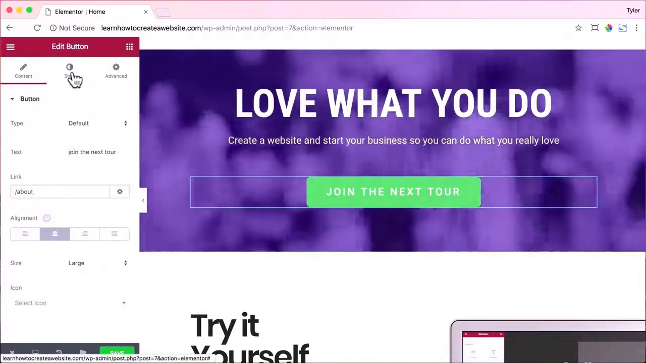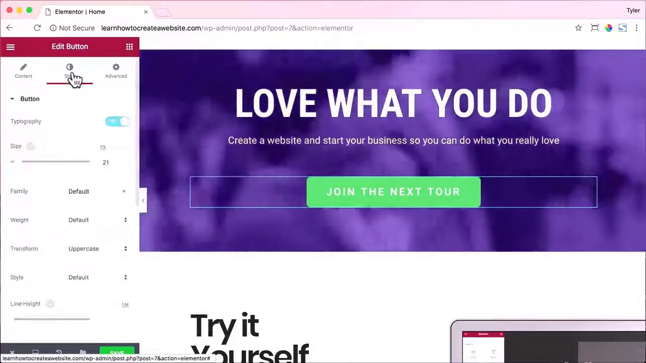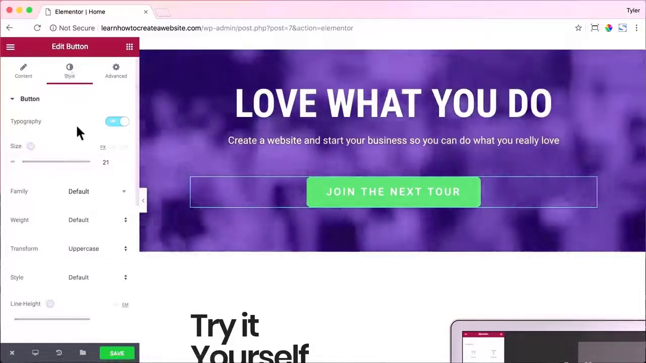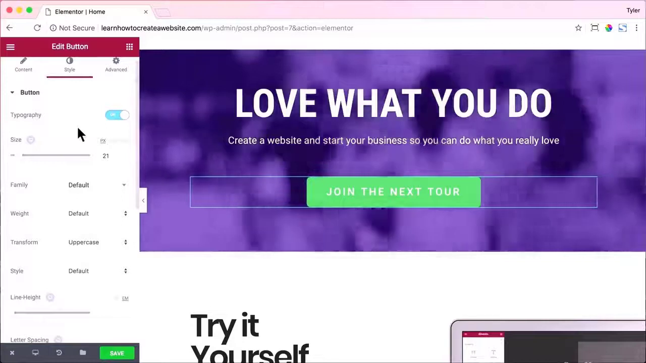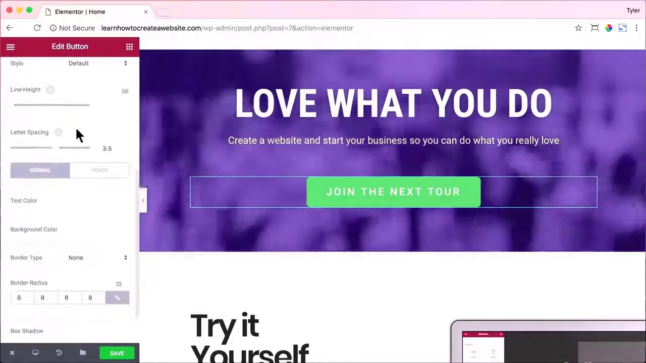And now to change the button style, just click on style and we can scroll down and we can change the background color. So maybe I want the background color to be transparent.